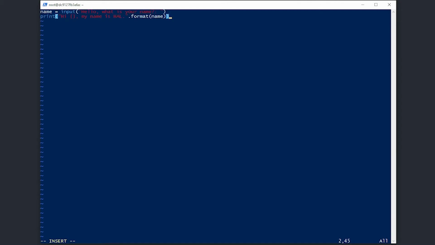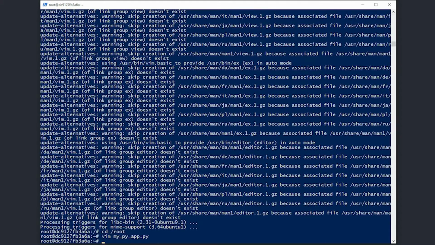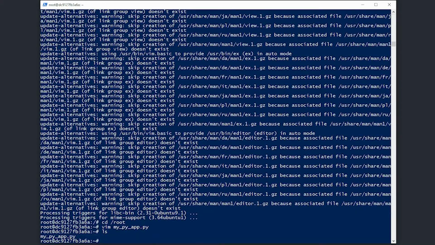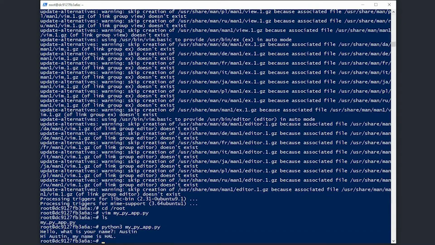To save and exit, let's get out of insert mode and go into command mode. We do that by hitting the escape button. The command to save and exit is :x and then press enter. Let's test out our program. Awesome, looks like it works.